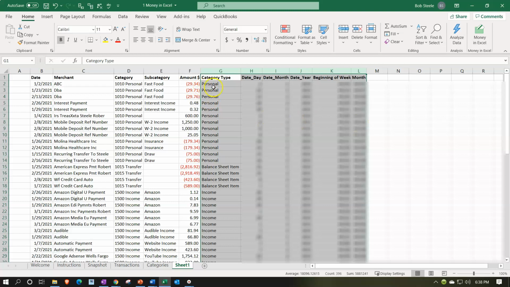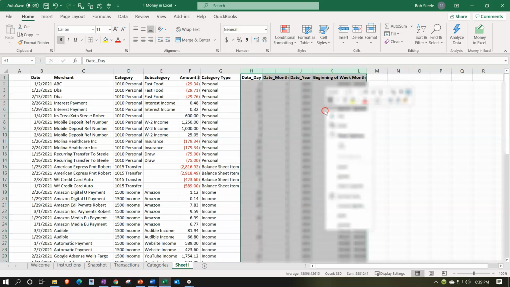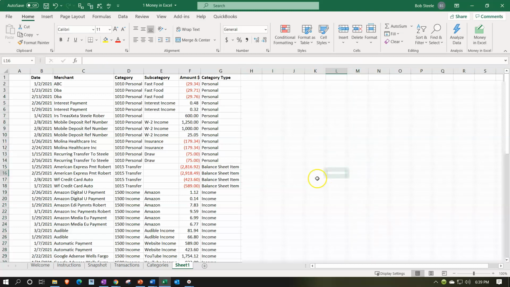Then the category type, we have personal and balance sheet. That could be useful. Date, month, year. And so this is broken out in basically different categories rather than just the date field on the left. I don't think I'll need that. Beginning of the week, month, I don't think I need that. So I'm going to put my cursor on H all the way to L, right click on this and delete that information. So now we've got our data.